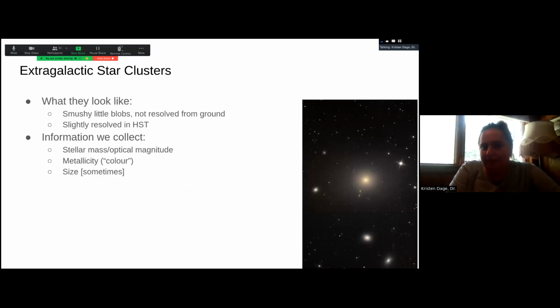So remember that they just look like little blobs in a ground-based telescope. They are not resolved at all. They can be slightly resolved in HST, and when we study them, we collect 3 parameters. Their stellar mass or their optical magnitude, so how bright they are in different filters, and their metallicity, which we call color, because instead of measuring the metallicity of all of the stellar content properly, we take photometry in a redder filter and a bluer filter, and we subtract the difference.